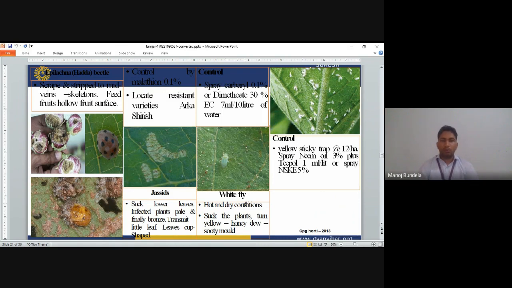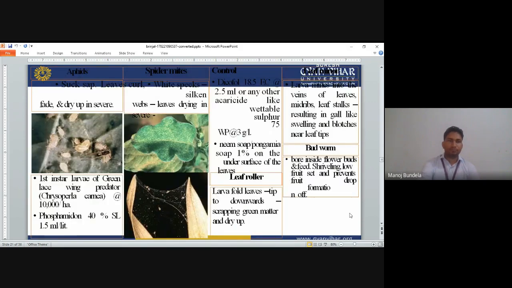Whitefly. Hot and dry conditions are the major reason the whiteflies come. They suck the plants and turn them yellow, and honeydew leads to sooty mold. So this is the whitefly. The yellow sticky trap can be used to control whiteflies, or we can spray neem oil plus teepol so that it will stick on the leaf.